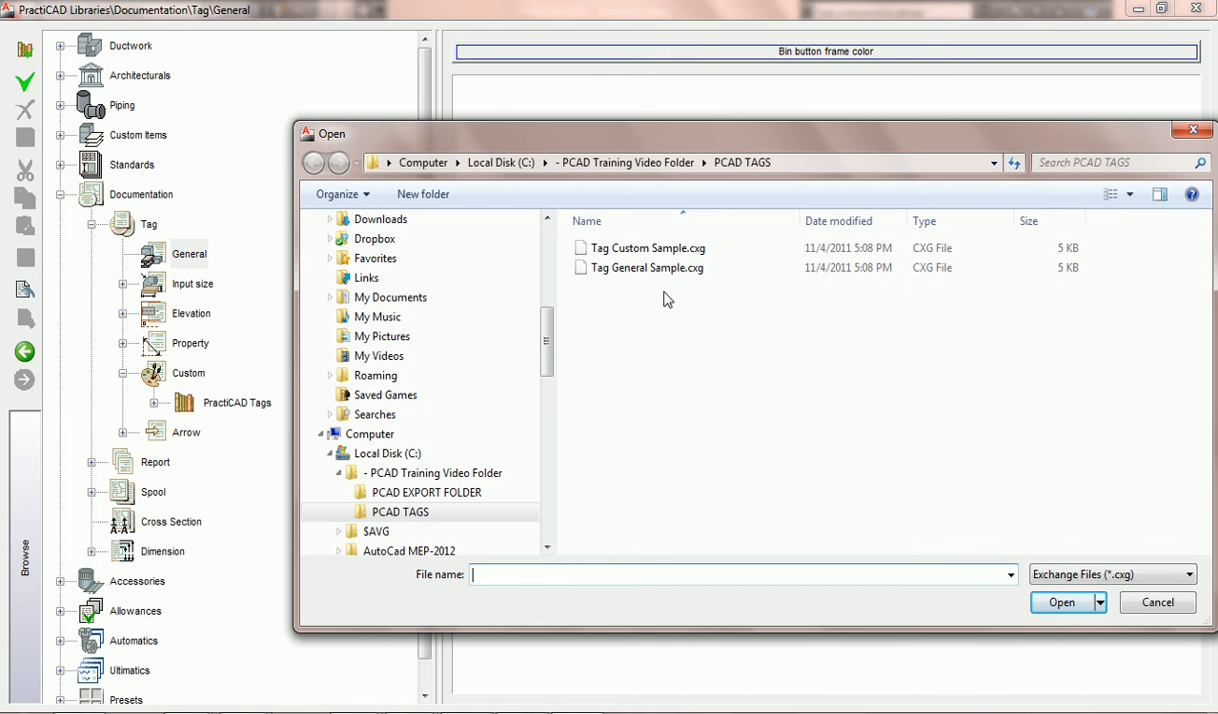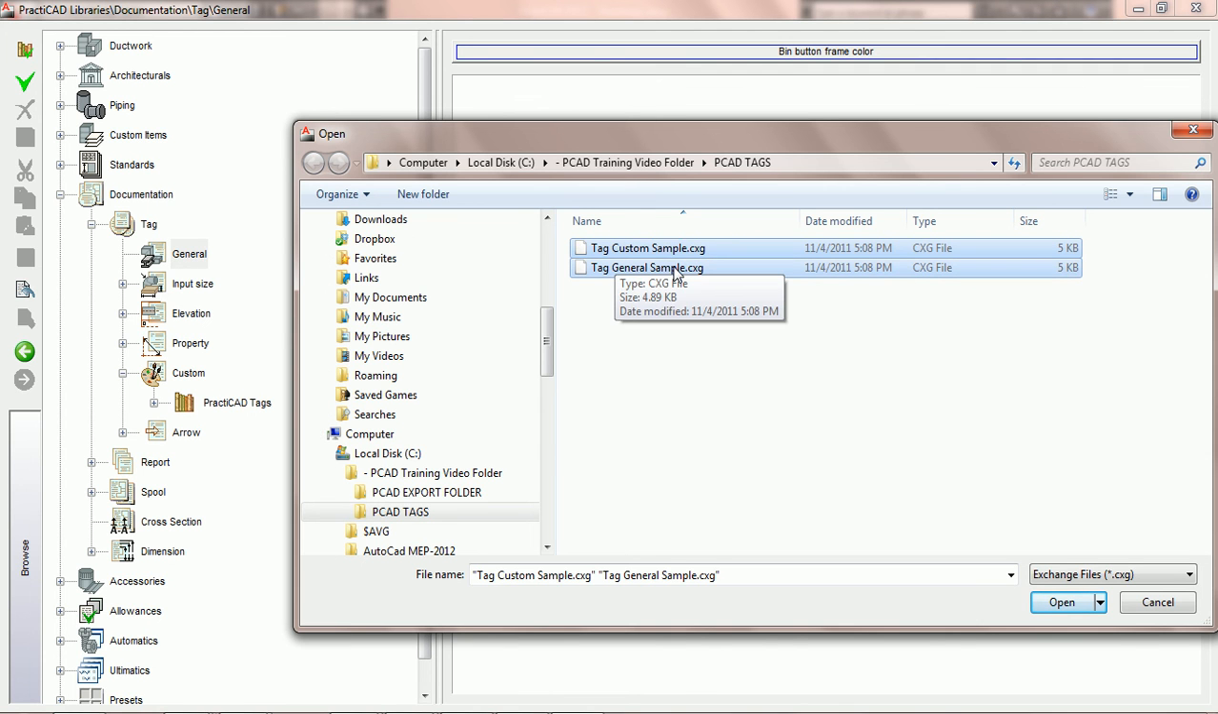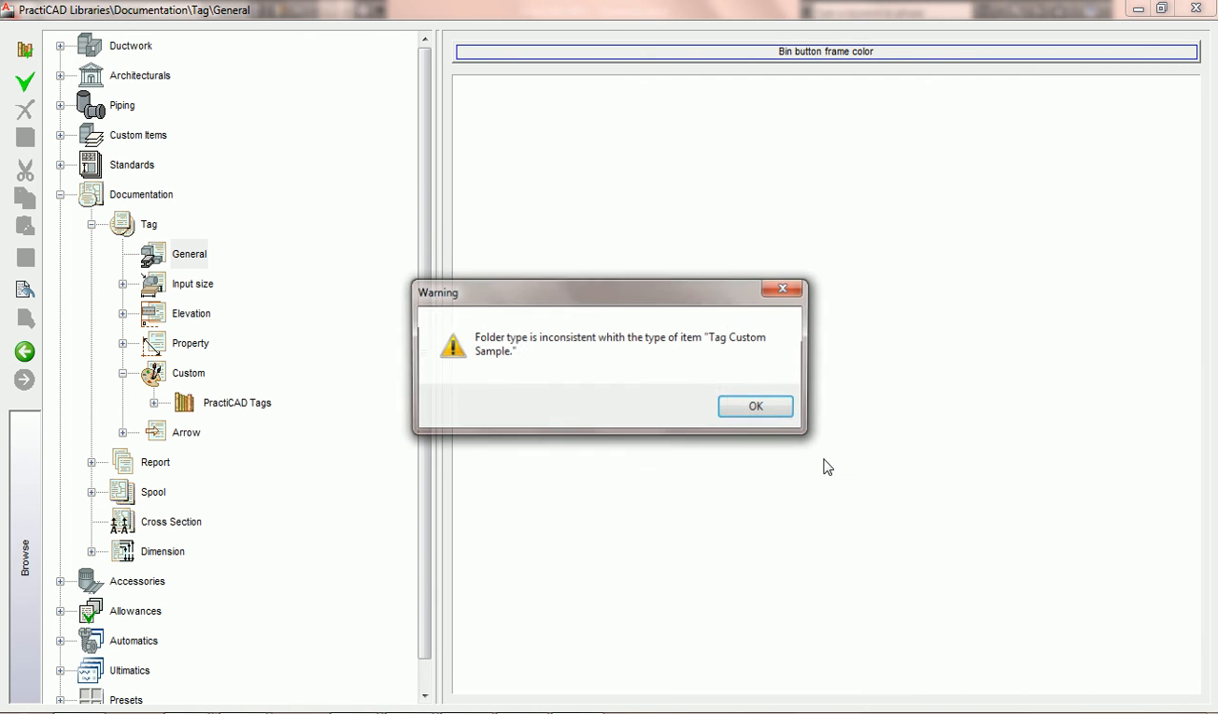And if we do that, we are going to be able to not highlight just one, but we're going to be able to highlight all of the tags inside a window. And now what we're going to do is press open. But before we do that, I want to point out that we have got the general tag type selected. In terms of PractiCAD, they're both saved under a CXG. But one of these is a general tag, the other one is a custom tag. And watch what happens when we press open.